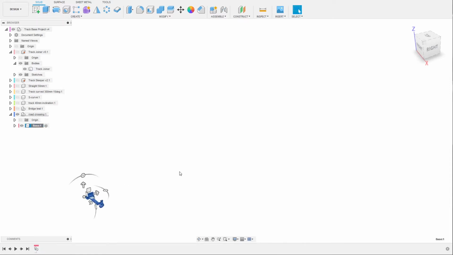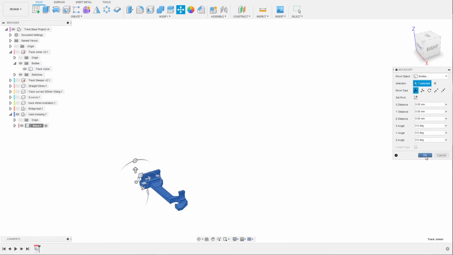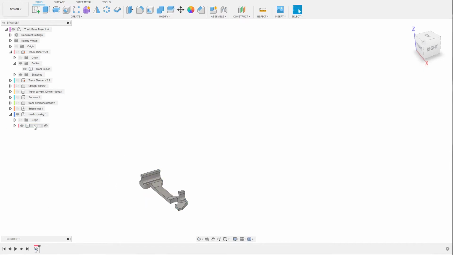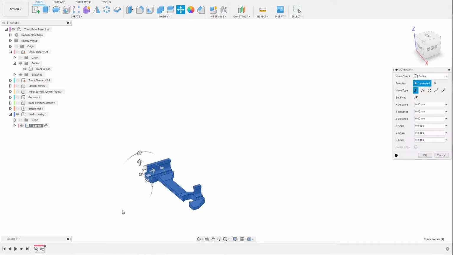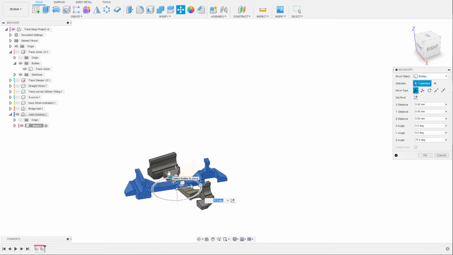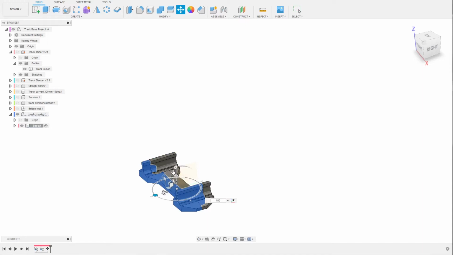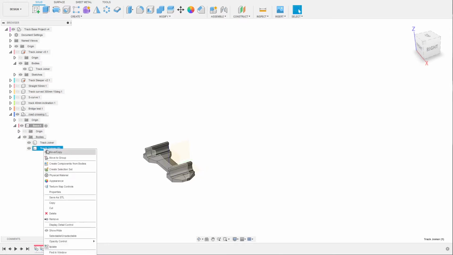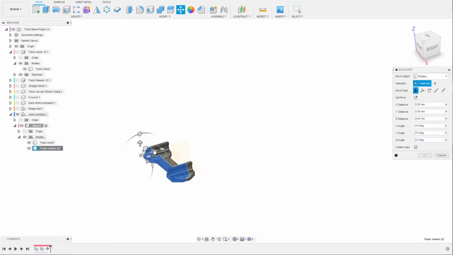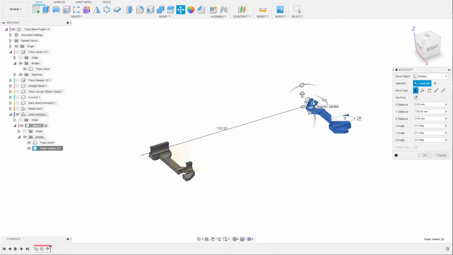paste it, we paste it again, and we want to rotate it, so we select the origin, and we're going to make this one 200 millimeters. So let's move this second joiner 200 millimeters.